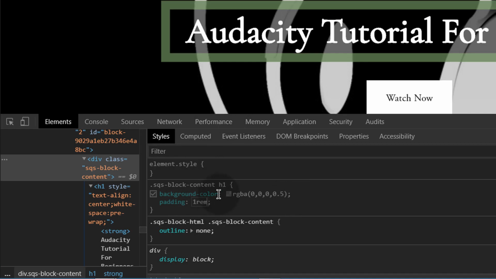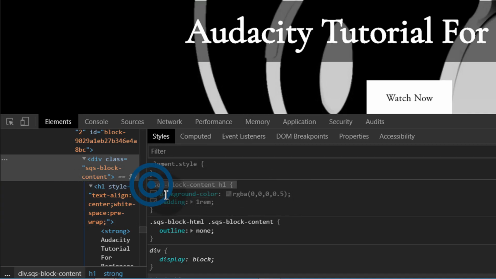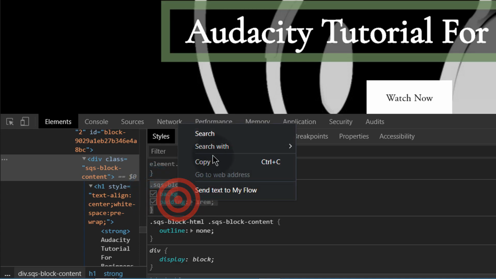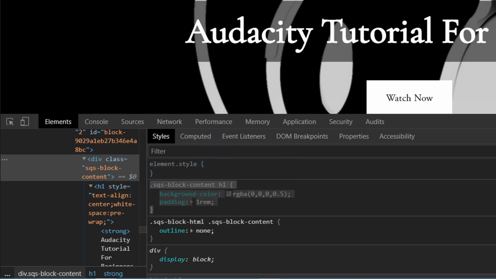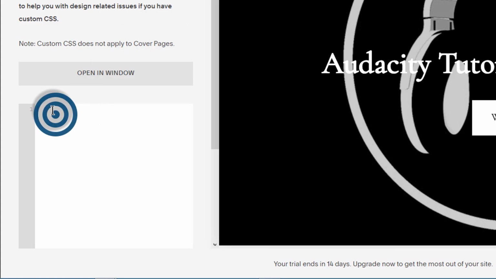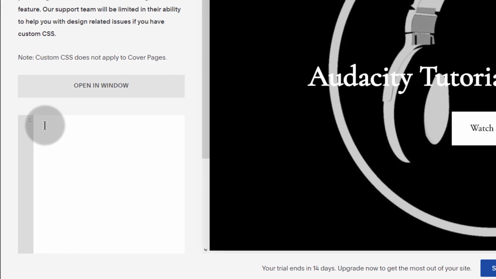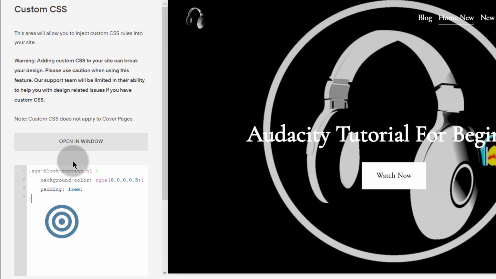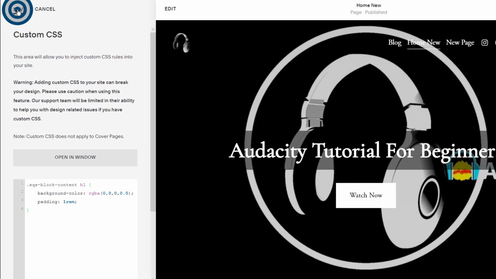Okay, so let's say that we want to add this on our Squarespace. I'm going to copy it, and I can go back into my Squarespace. And if you're working with the custom design CSS, you don't need to do anything else. You just need to paste in the CSS in there, and then you can save. And once you save, the changes will take effect. So that's the first way.